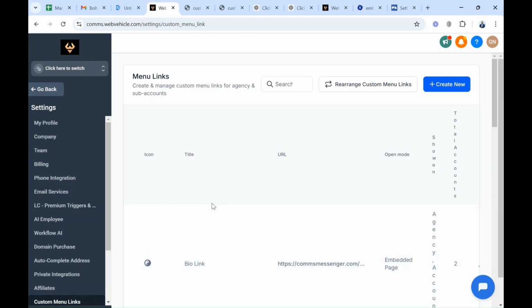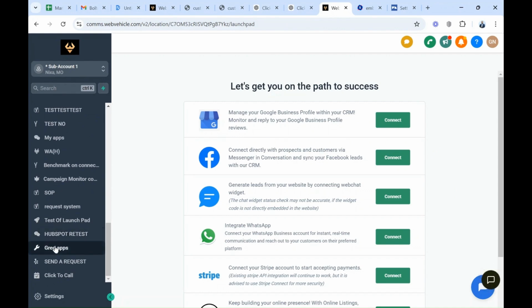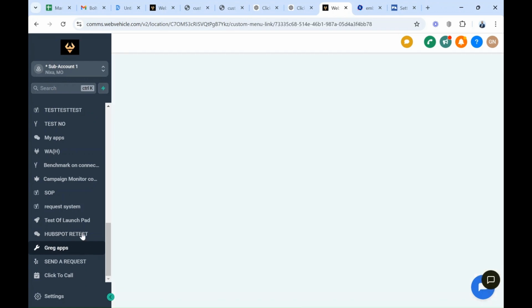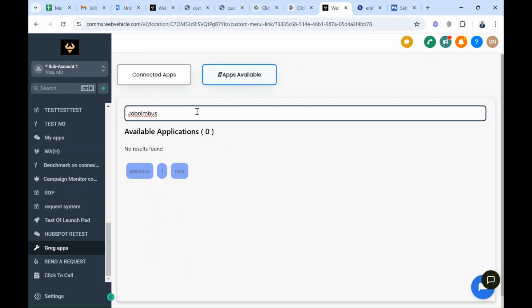Next step is to switch to the sub account in order to connect the tool to our JobNimbus platform. Let's do it right away. Inside the sub account, we go and look for the custom menu name. Remember, I told you that we named our custom menu name Great App. So if you name your custom menu name my tools, you make sure you have my tools here. So we go to Great App. As you can see, we have apps available and connected. If you try to search for JobNimbus, you notice it doesn't pop up, it means it's already connected.